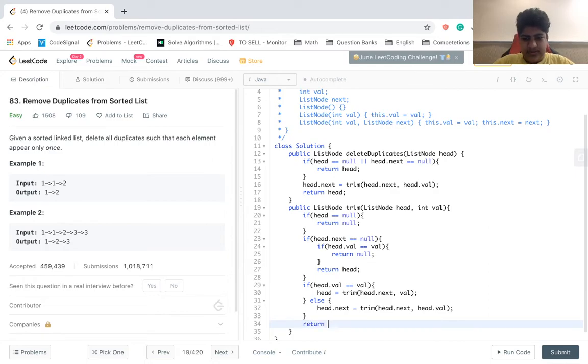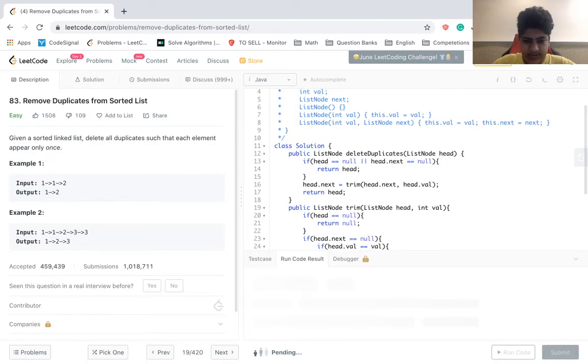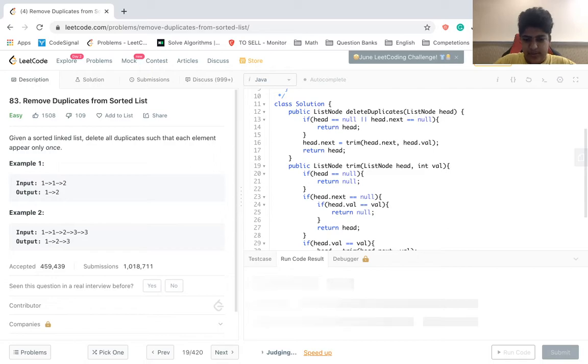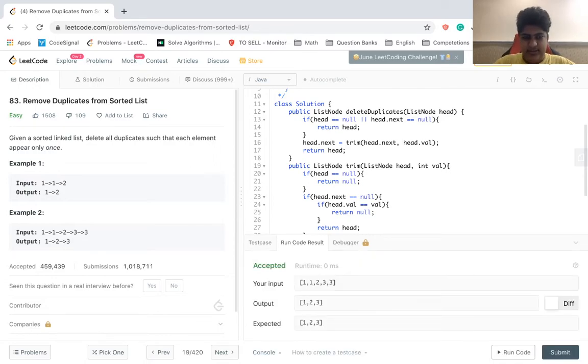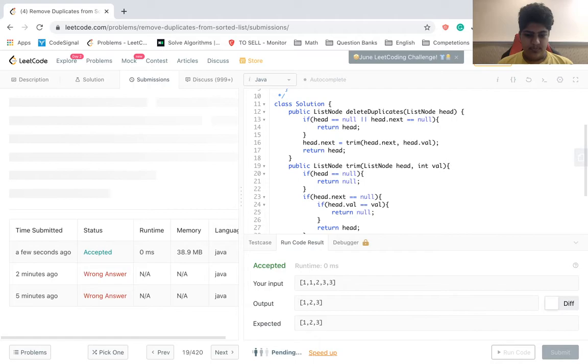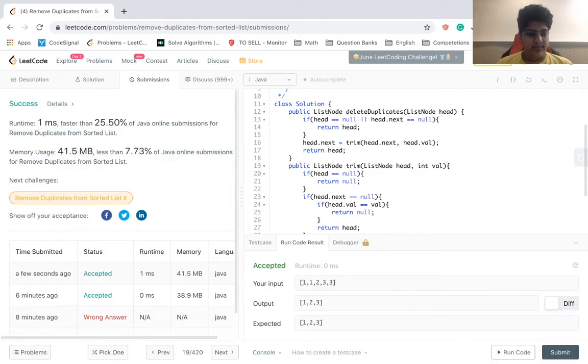So it seems like we're done. Let's just run our code really quickly to make sure it all works. And it indeed works on this test case over here. And so we're ready to submit. And let's see what we got. We got it accepted. So runtime 1 millisecond, faster than 25.5% of submissions, and memory usage 41.5 megabytes, less than 77.73% of submissions.